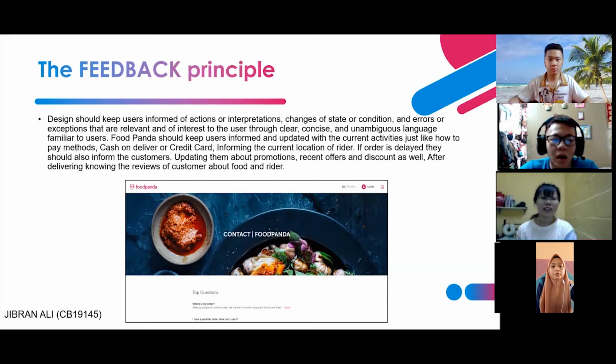Foodpanda should keep users informed and updated with the current activities, such as payment methods, cash on delivery, or credit card. Informing the current location of the rider. If the order is delayed, they should also inform the customers, updating them about promotions, recent offers, and discounts as well. After delivering, knowing the reviews of customers about the food and rider.